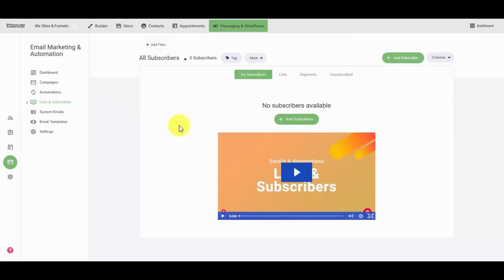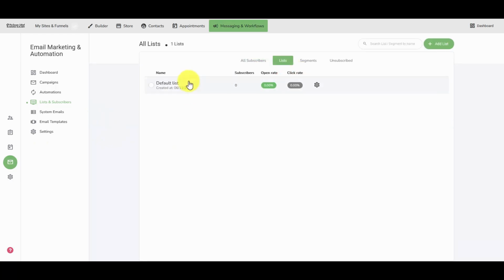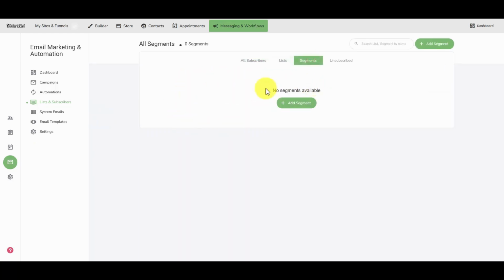So here you'll see all your subscribers and all your email lists as well. You can have different lists and different segments too. So for example, you can just email the people that live in England, or just email the people that are tagged with a certain tag. Maybe you've purchased a product from you or have joined a class, for example.